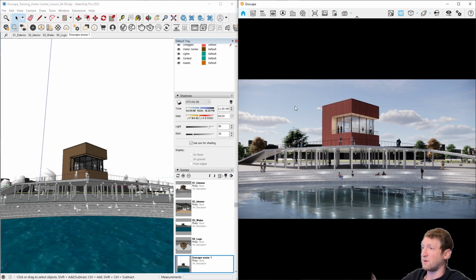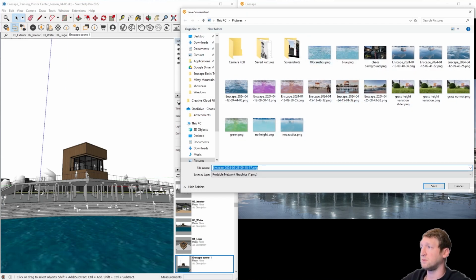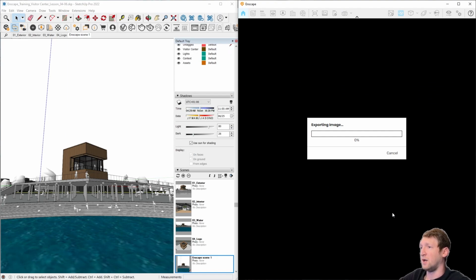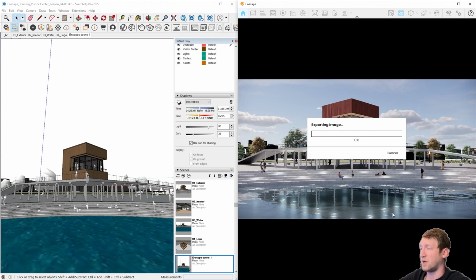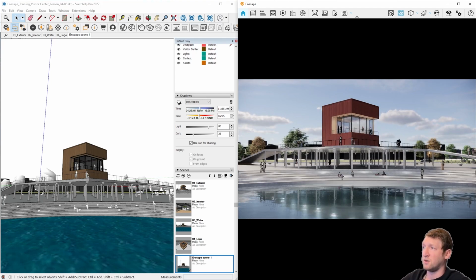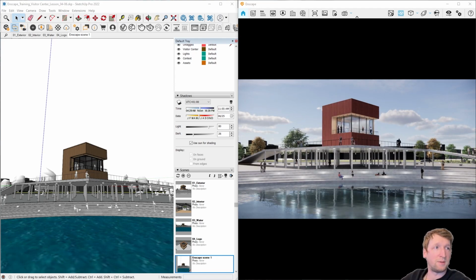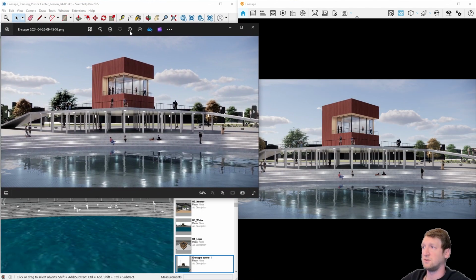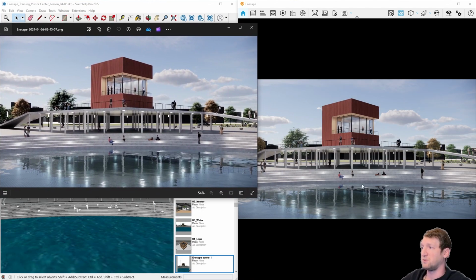So now if I'm ready to export my first still image, all I have to do is hit the screenshot button, tell it where I would like to save, and let it render for a second. Again, one of the big benefits of Enscape being a real-time rendering engine is you're always looking at what that final result's going to look like anyway. So this is literally just going to do a screenshot of the screen, and there the rendering is done. So we can see exactly what that final image looks like. So we can see here's my real-time rendered image. Here's my still image as well.